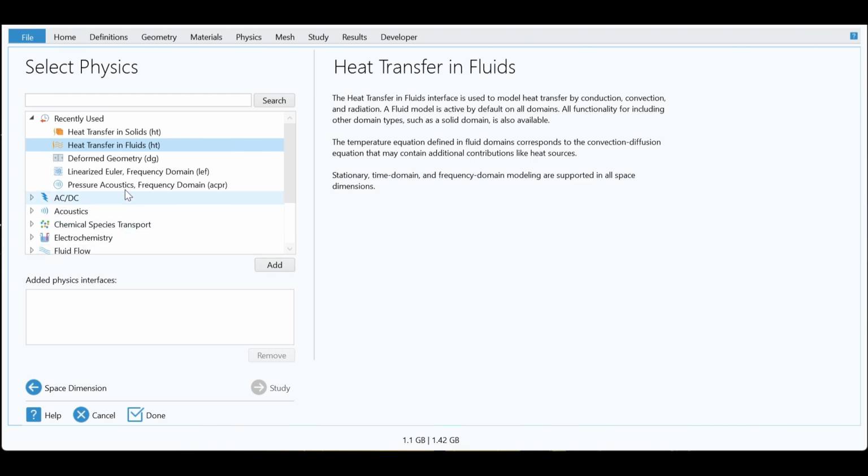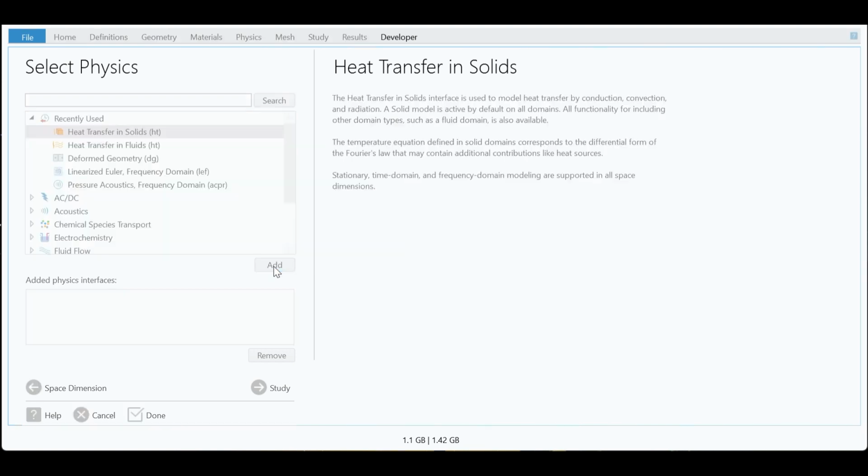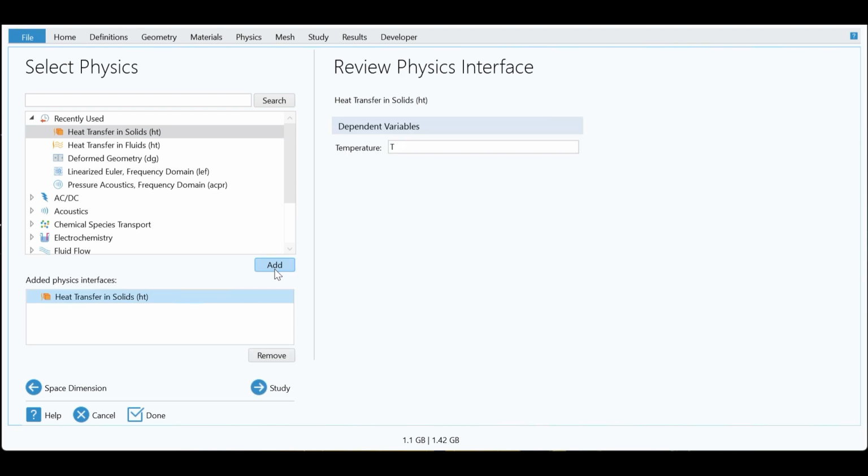Okay, and here I am choosing heat transfer in solids, in brief HT. We have to add this physics in our domain for analysis, so we select Add. This will add the physics for our domain, and this is the added physics interface, showing the added physics. We have selected heat transfer in solids. Now we can remove it and add another physics as per our requirement.